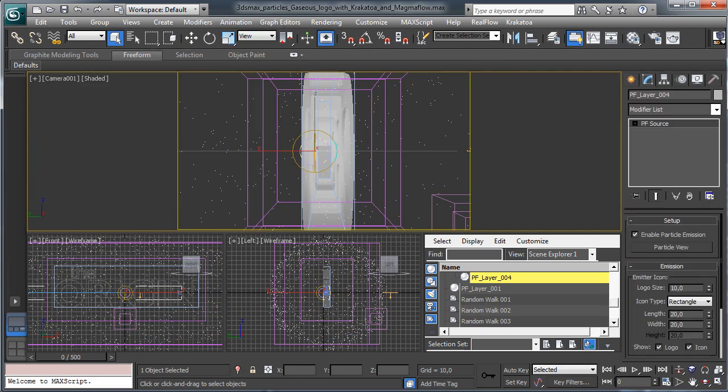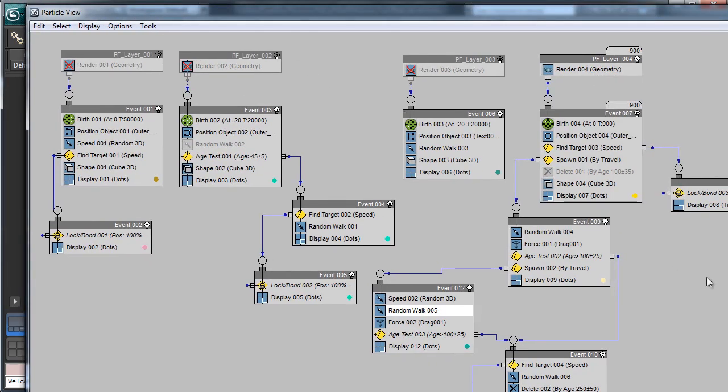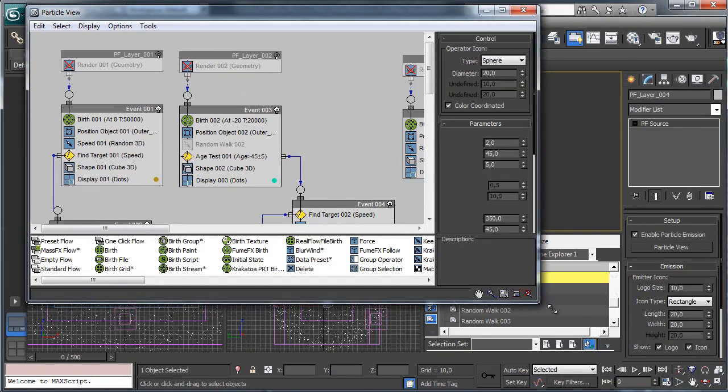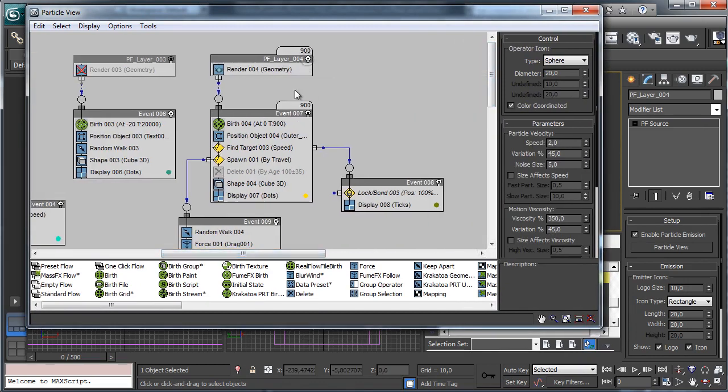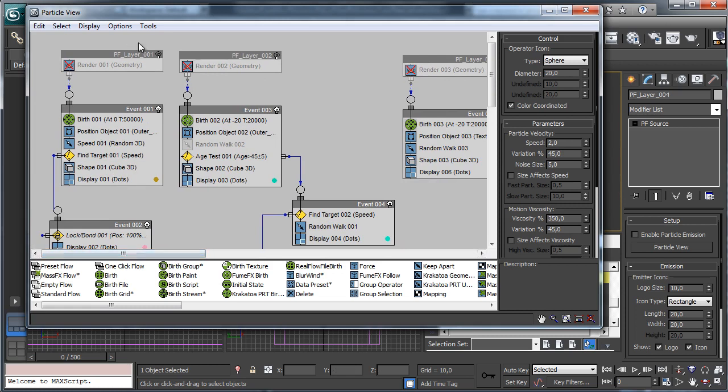So in particle flow, we go inside the user interface. We can set the 4 particles and go to the first one. It will take a little bit to activate because it is calculating all the particles. And the first thing we have to do is to see that we can render directly with Krakatoa.